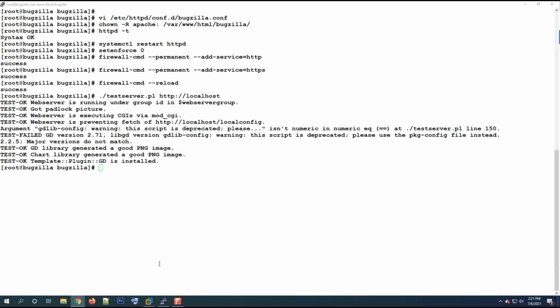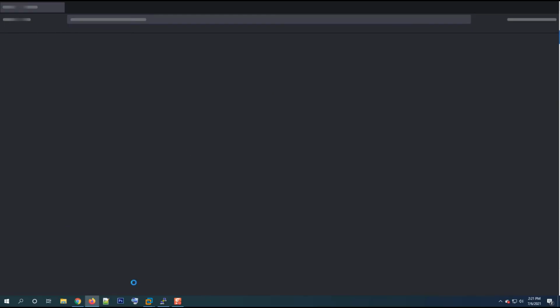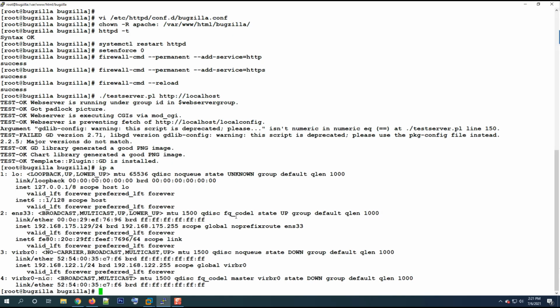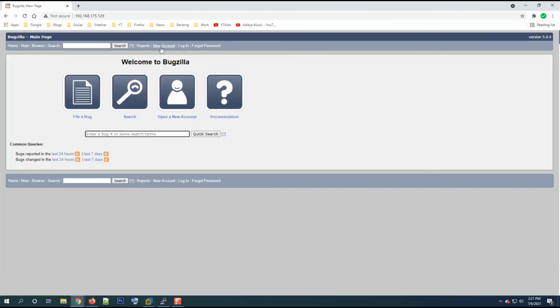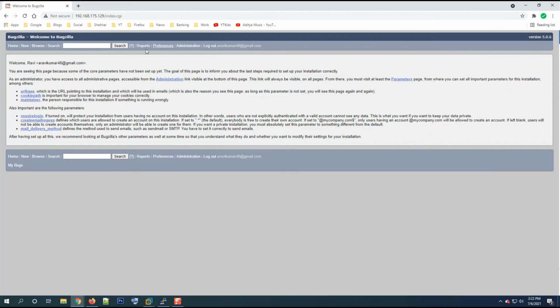So now let's jump into the browser. Now I'm capturing the IP address and providing it. So this is the Bugzilla interface. Now let's log in with the default administrator account, which was provided while installing the application, and provide the password you have used, and click on login. That's it. You are now in the Bugzilla admin page. So you can make whatever settings you would like on the Bugzilla setup. That's it for the installation.